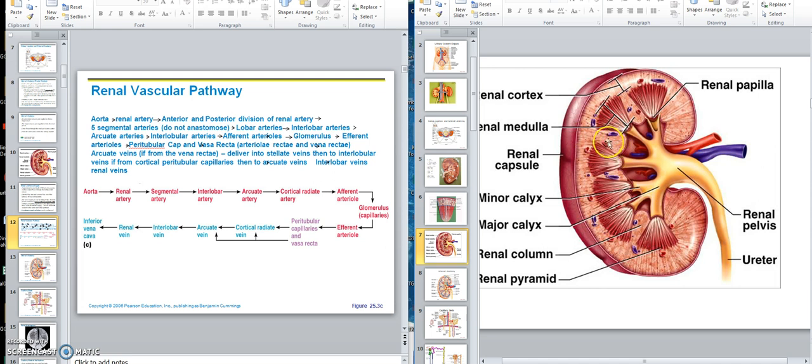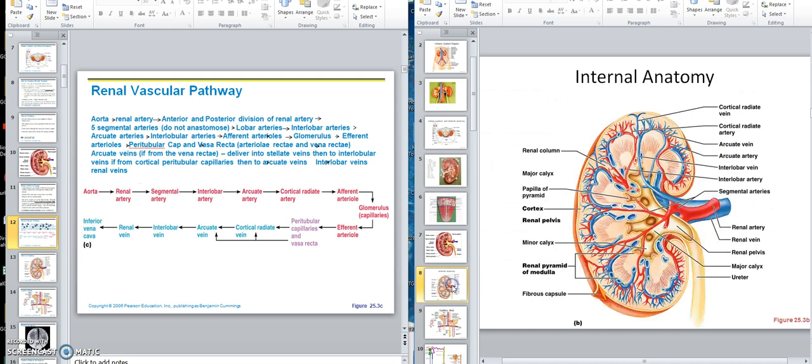And actually, we talked about in between the lobes, because a lobe would be the pyramid plus that associated area of the cortex. So in that case, if it's going between the lobes, that's why you call it the interlobar artery, between the lobes.